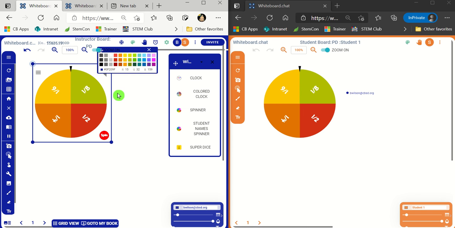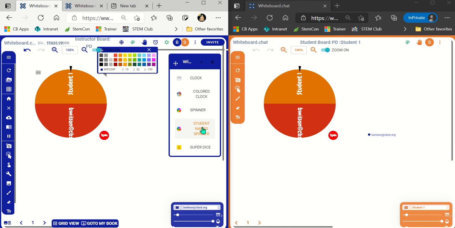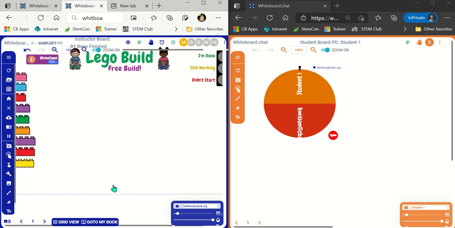The other spinner is the student name spinner. Now with the student name spinner, I'm going to click on it. Again, it's in widgets. The student name spinner allows you to use a spinner that has all the student names in it, and it automatically chooses the student names. So right now I am actually in a board that I have students already in.